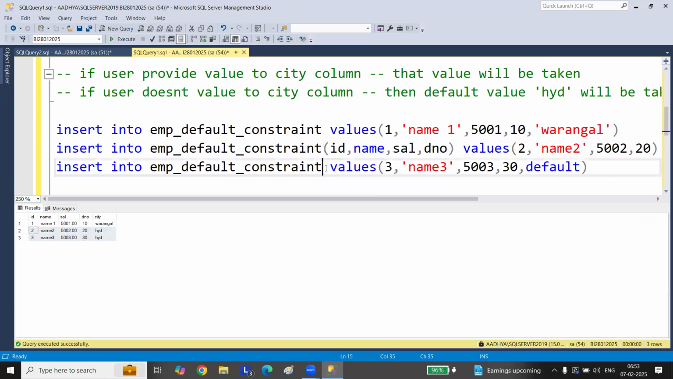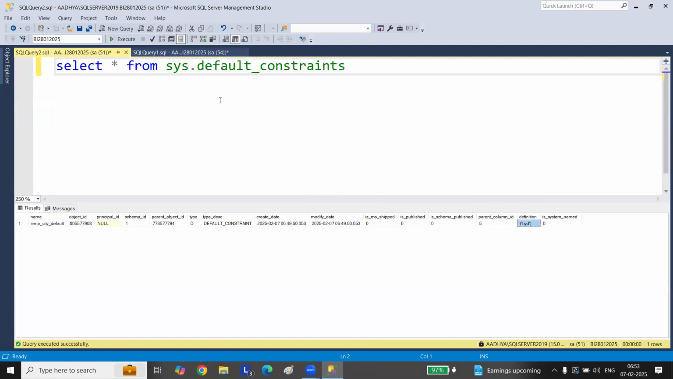Now I've taken all the columns, but the city column I have provided as default here. So this has got Hyderabad, right? This is how it happened. So I've told you how this default constraint is working, and you can see here also. Everything is getting recorded in the system tables, whatever you are trying to do, right?